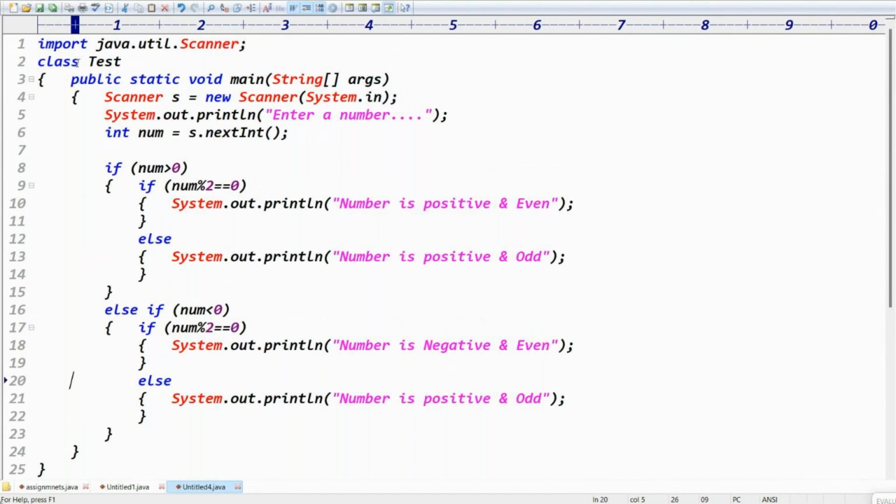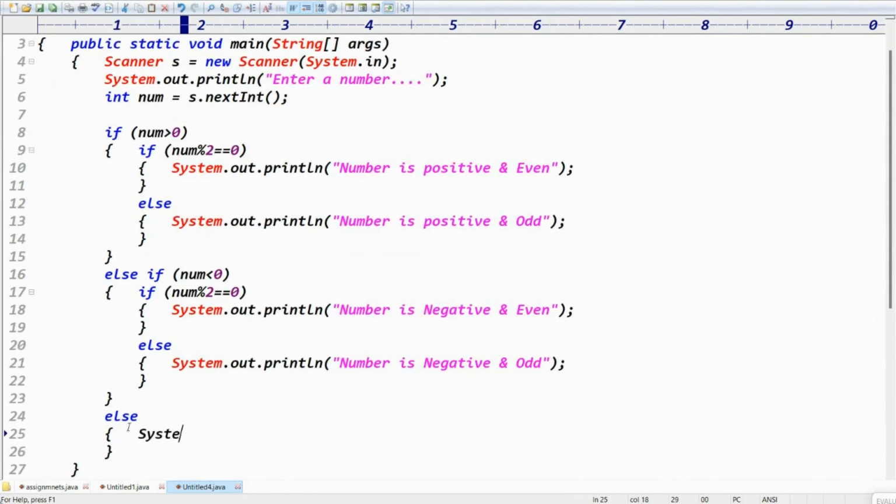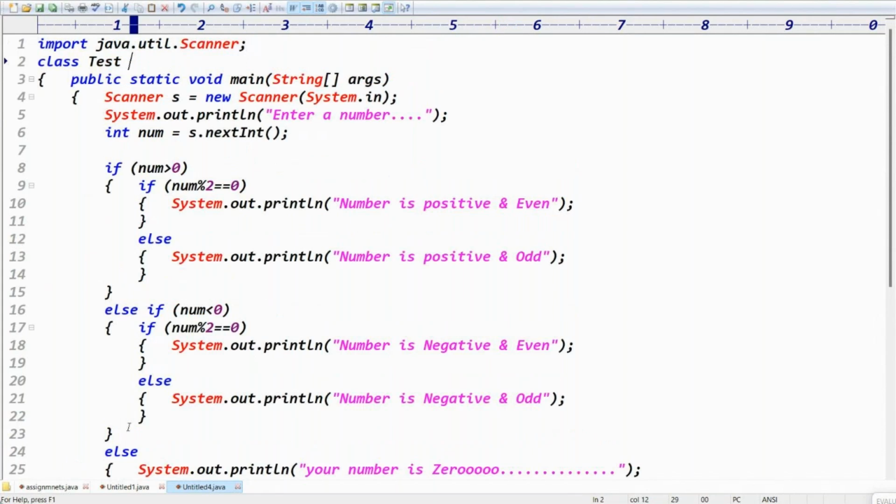Whatever next one, guys, here? Number is positive and odd, right? Not positive here, this is also negative, right? Other than this positive and negative, the remaining data is what? I no need to check the condition. Simply we can make the else block, System.out.println of: your number is 0, right? That's it, guys. Your number is 0.